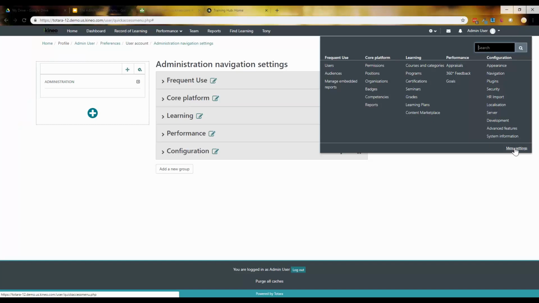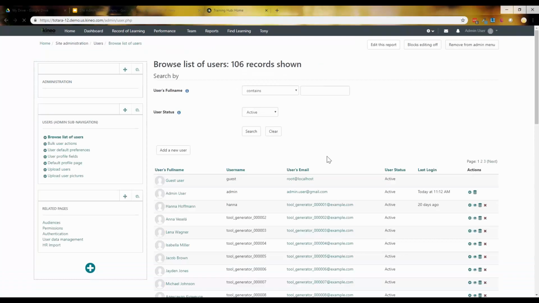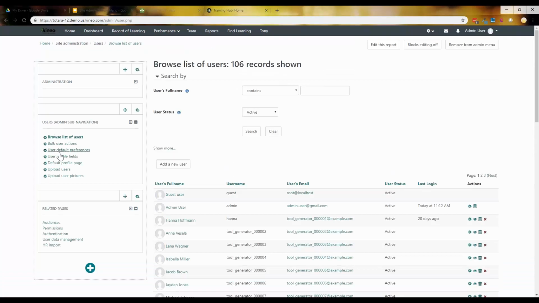So I would either have to go in and go to menu settings and add it, or another thing that you can do, so I'm going to click on users. All of those different things are here. There is now a block called admin sub-navigation. So I want to point this out, and I want you to be very aware of this particular menu.